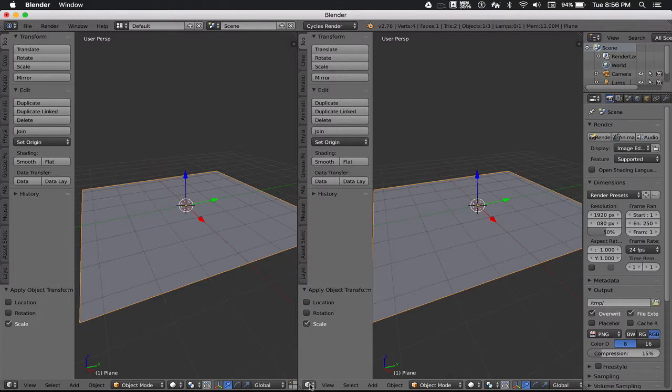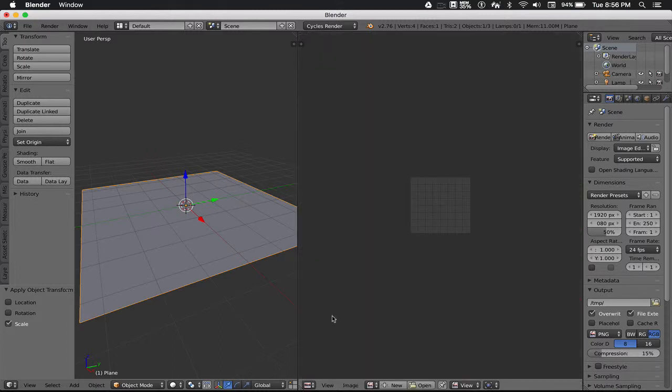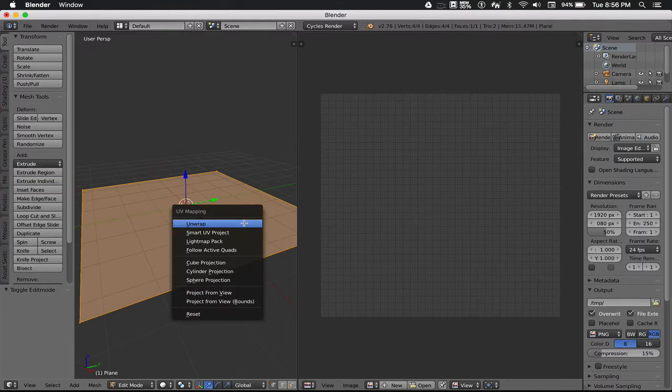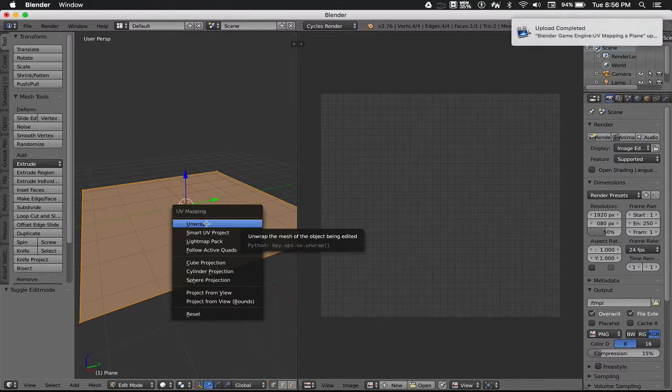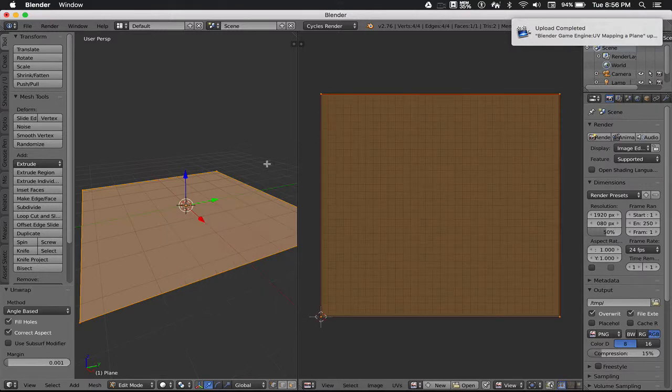I'm then going to come down here in the bottom left hand corner of the window and change it to a UV image editor, and I'll scroll in using my mouse. I now need to unwrap this plane so I can apply a texture, so I'll tab into edit mode, U to unwrap, and the two that we're going to use 9 times out of 10 will be the unwrap option and the smart UV project option. So for this one I'm going to choose unwrap, and here's the plane simply unwrapped.